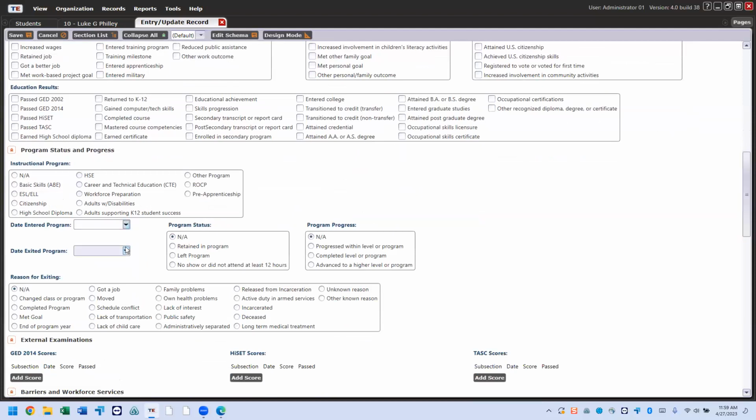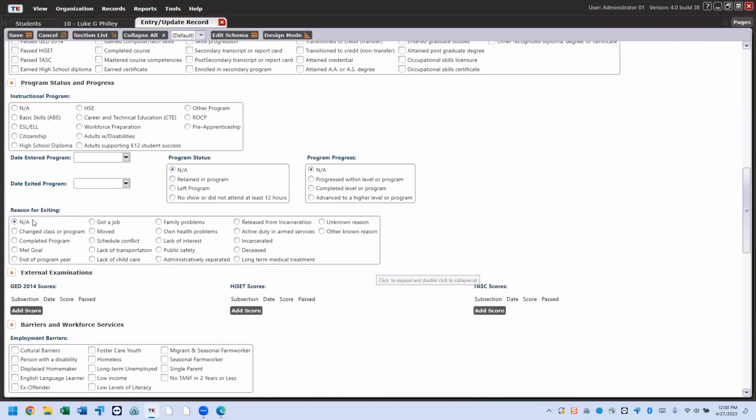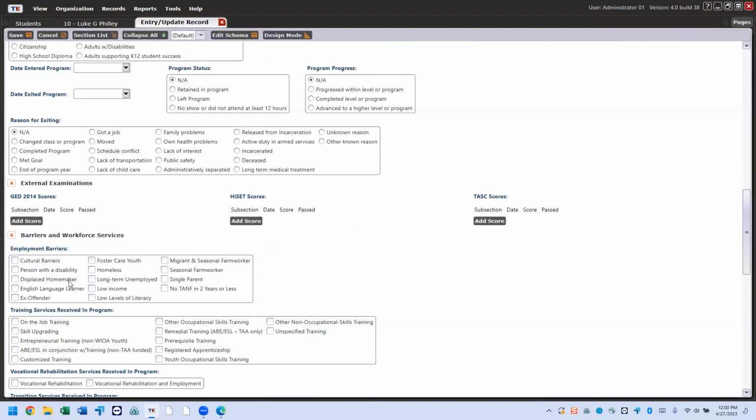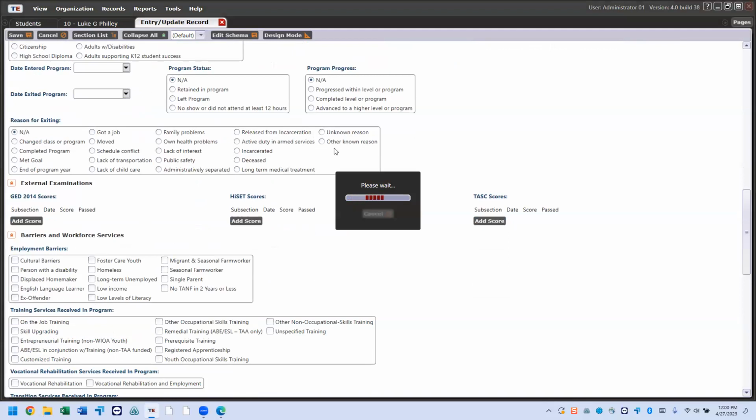date they exited. We always recommend leaving program status as NA because if you mark retain program, it throws off the exit population. Program progress is where you would say, when they leave, they progressed through the level of program, they completed the lower level of program, or they advanced to a higher level of program. Maybe they left mid-year, maybe it's the end of the year. This is the reason for exiting. Did they have any new barriers to employment, and so on. And then when you're done, you just click save. And that is how you can add the student's record and also update the student's record at the same time.